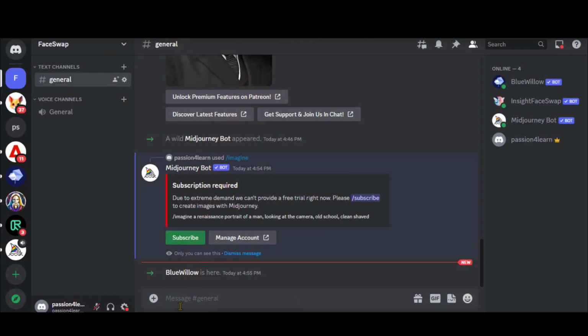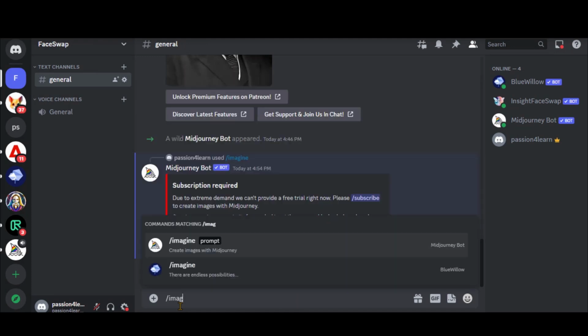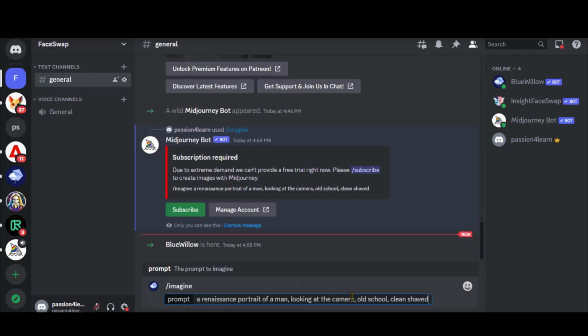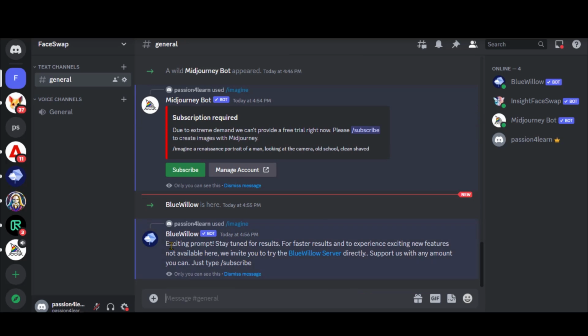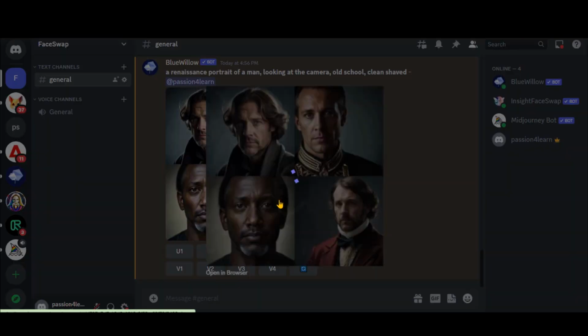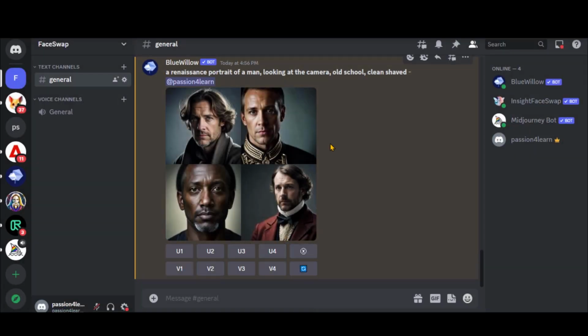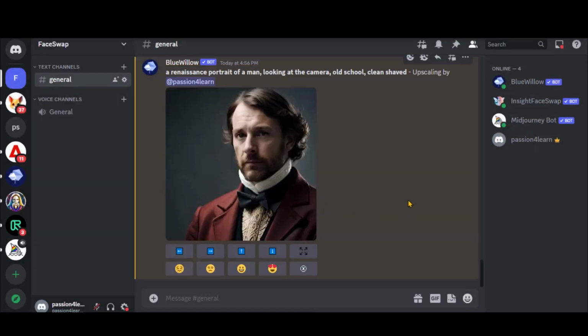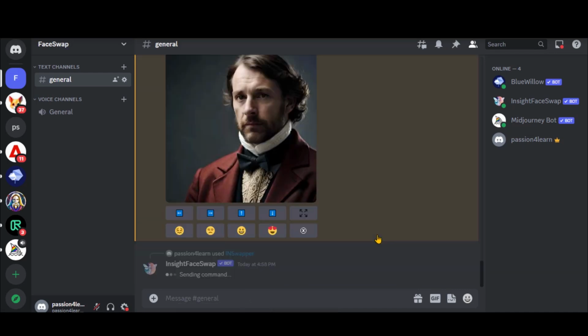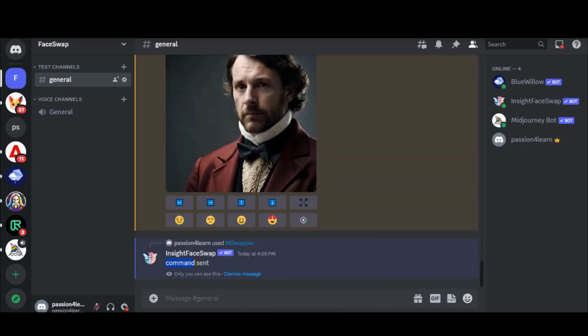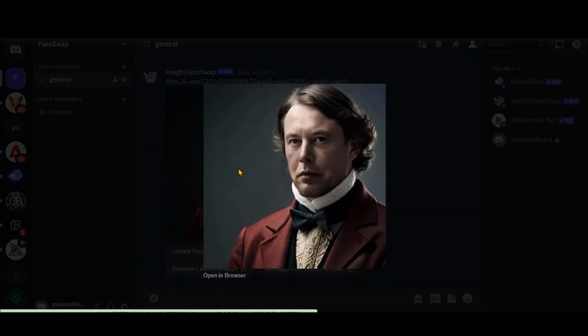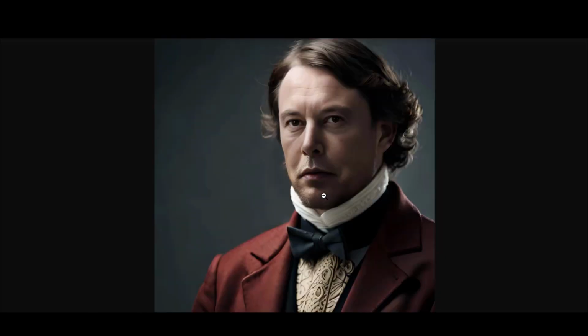Let's generate the images by using the prompt. Here I have pasted a random prompt. Hit the Enter button and wait for a moment. Here we have 4 images. Let's upscale the last one. That's looking real. Right-click on the image and choose InSwapper under the apps. Here we have the final image. Look at the expressions. Everything looks perfect.